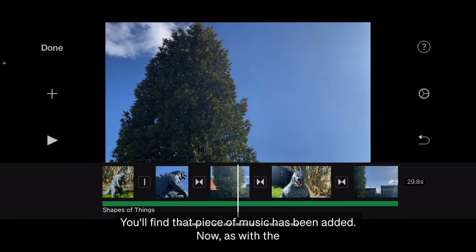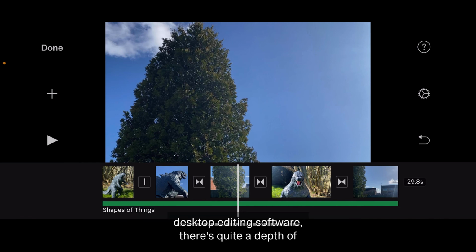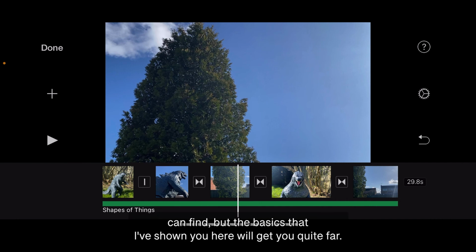Now, as with the desktop editing software, there's quite a depth of knowledge involved to editing on iMovie or any kind of mobile editing app. So dig in, have a look around and see what you can find. But the basics that I've shown you here will get you quite far.